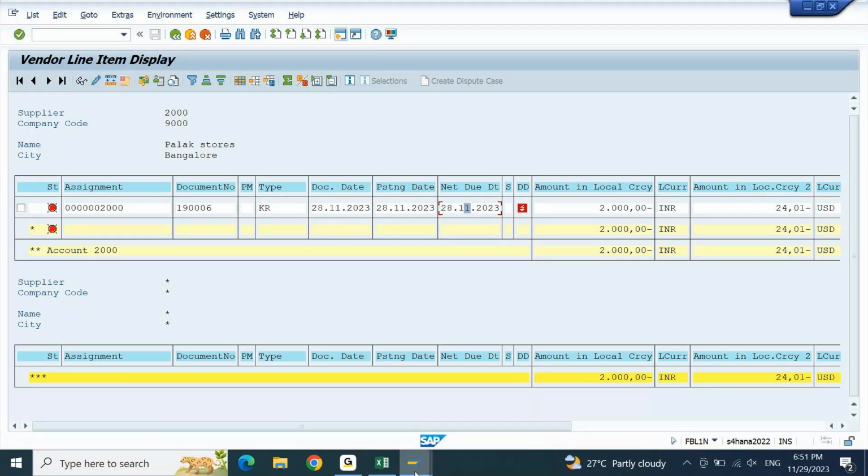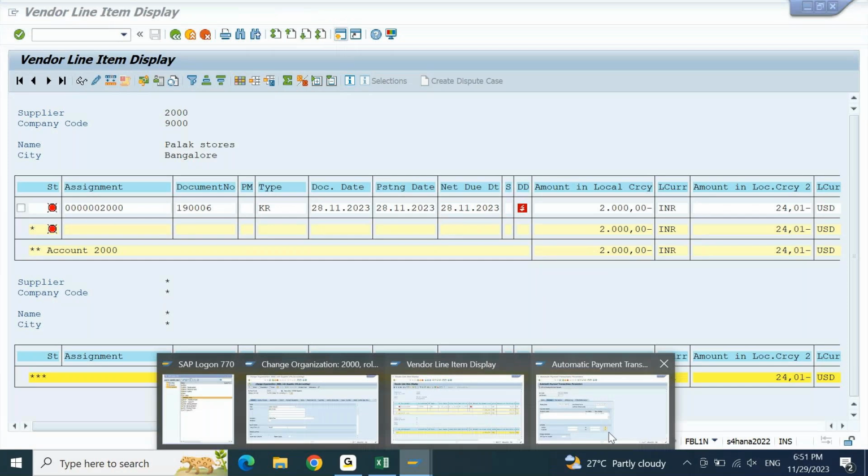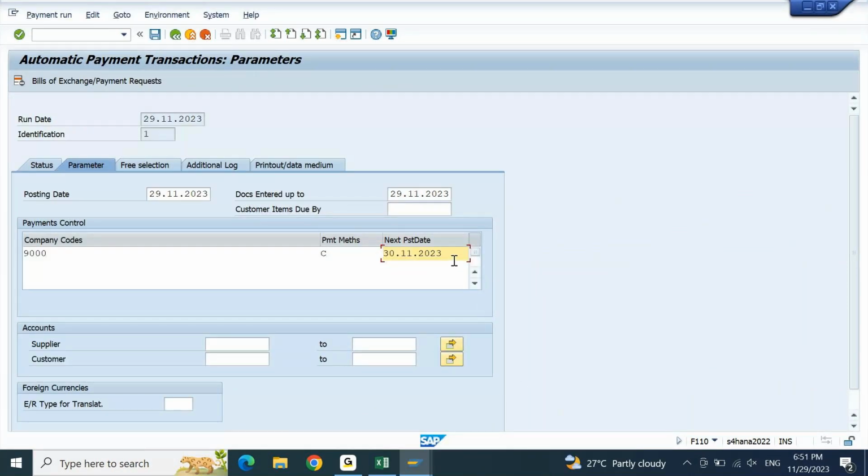What I'll do is go to the automatic payment program. Next posting date for payment I am giving as 30th November, and for which supplier you want to run the automatic payment, I'll put 2000. I am giving a single vendor, but in real time we will put all the vendors. You will simply put 1 to all Z or blank to all Z, which includes all the vendors from your company code. Since we have only one vendor, I am testing with a single vendor. In the next payment runs, I will add multiple vendors and multiple invoices.